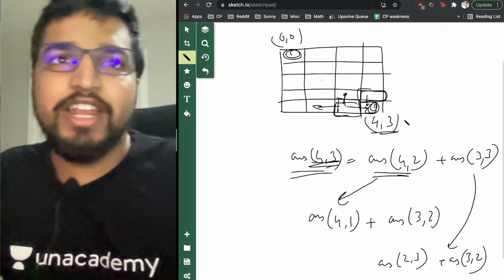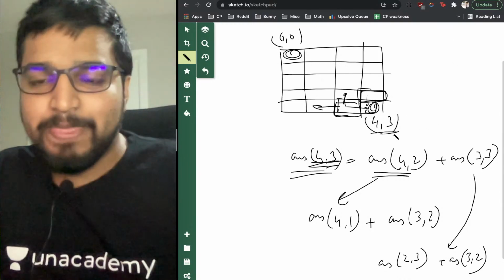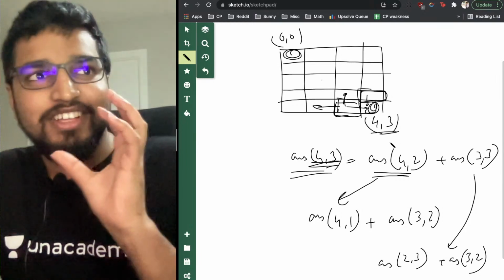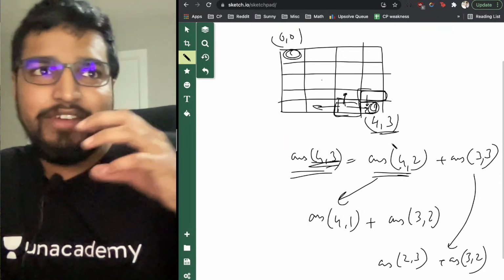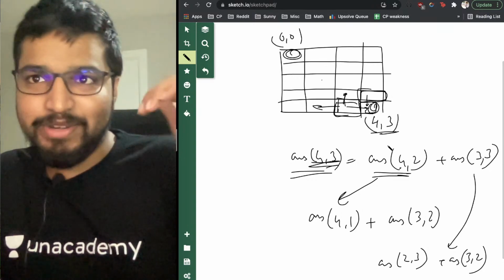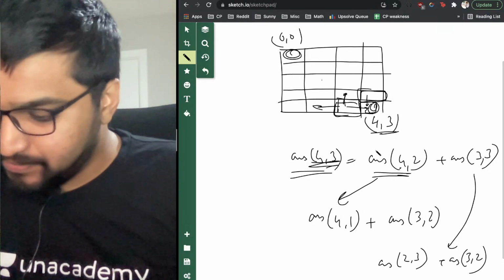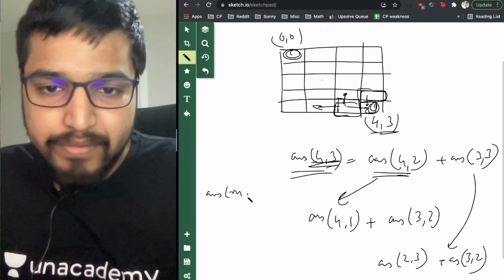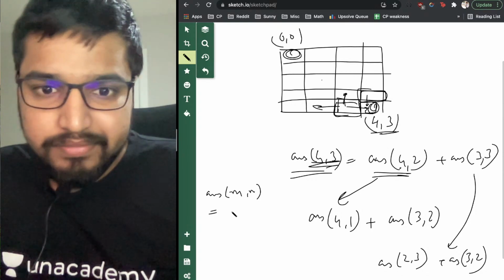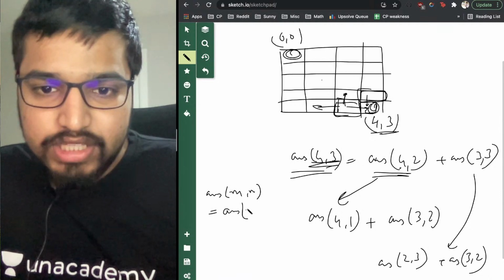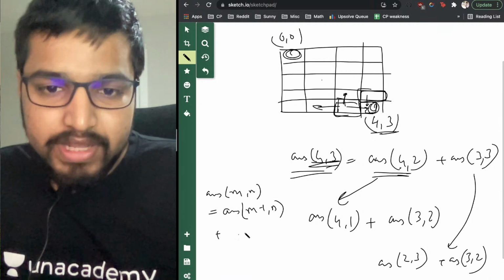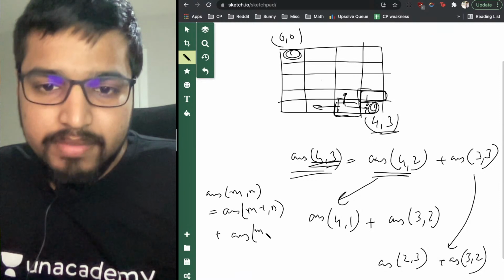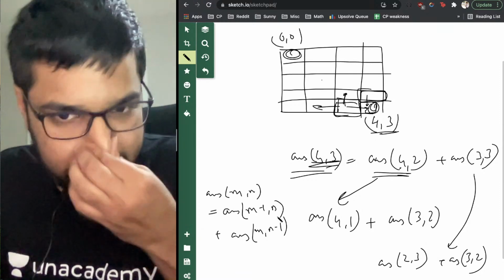Similarly, you can go one left or you can go one up. Like how you reached your destination, there are two possible values. You could have reached the destination from the left or from the top, right? So answer of m comma n is simply answer of m minus 1 comma n plus answer of m comma n minus 1. That is simply it.